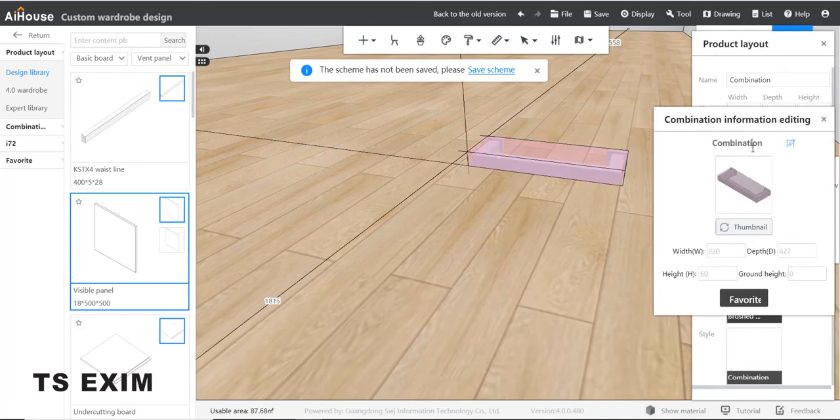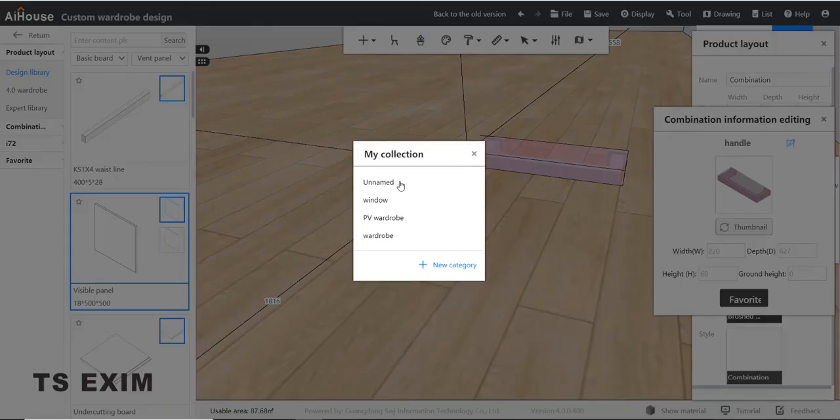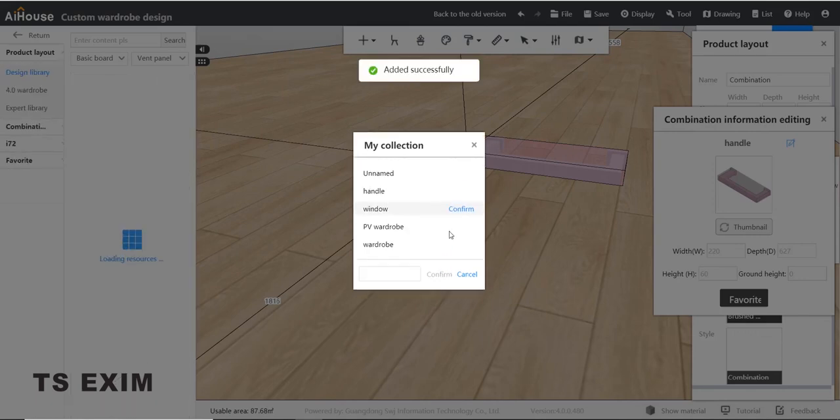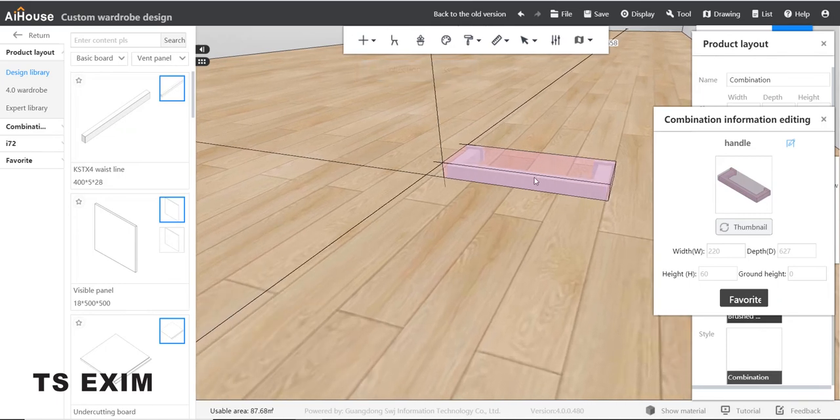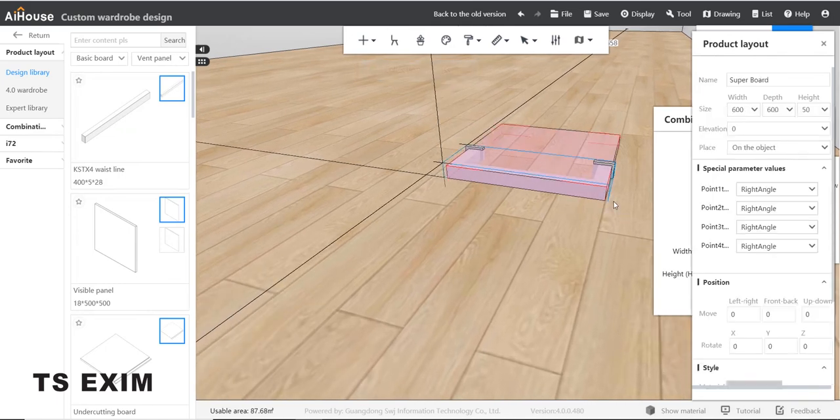Maybe you put it in favorite. Create category handle, confirm. Okay, handle. Then you can move it, you can rotate it also, or just change the size.